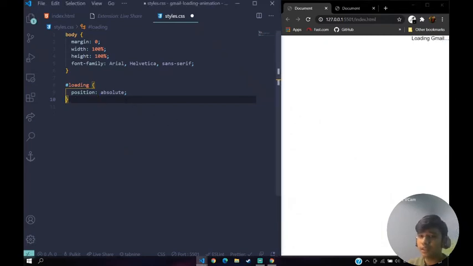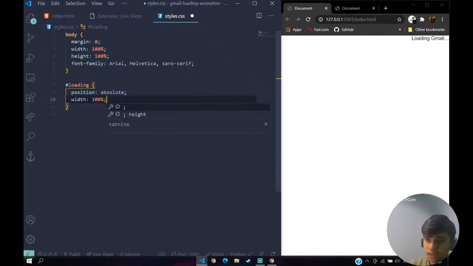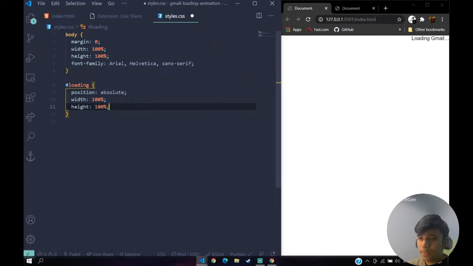If you still didn't get it, you can search for some videos, or just search Google for what is position absolute, and then we'll be good to go. Here we're going to say a width of 100%, a height of 100%, and then a z-index of 1000, just to make sure it is always at the top.